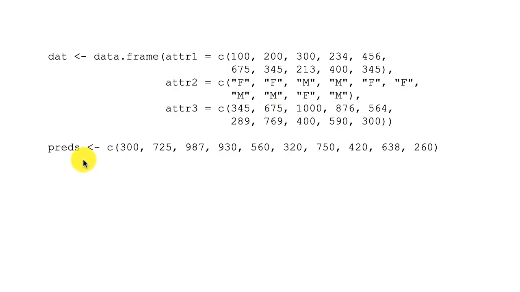And here is a vector containing the predictions that are made for this particular data set. Attribute 3 we are assuming is our target attribute, and preds contains the predictions that some model might have made for this target attribute. For example, the actual value of attribute 3 on the first row is 345, whereas the prediction said 300. The last actual value is 300, our prediction said 260, and so on.